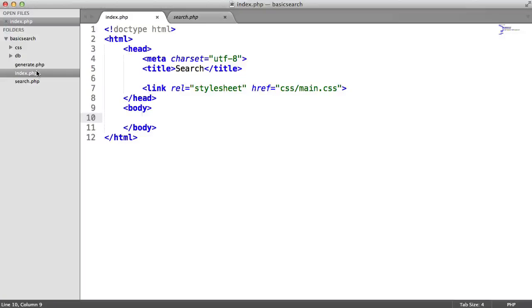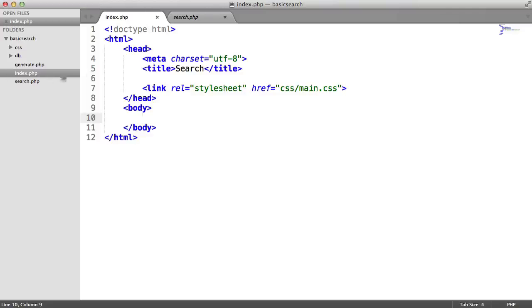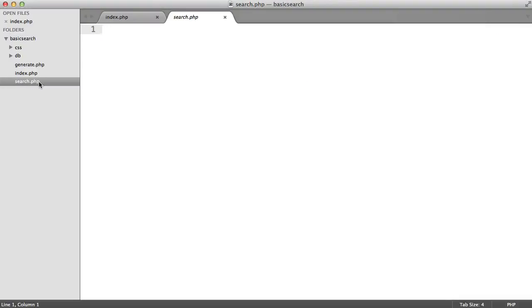Okay, so you can see here that we've got a basic document laid out, nothing complicated at all, and we're going to be writing the code for the form inside of the body here. So in our browser at the moment, we've effectively got nothing. There's nothing to submit through to. Now the other file that I have, which is important, is the search.php file. This is the file that we're going to be submitting the keywords through to perform a search.